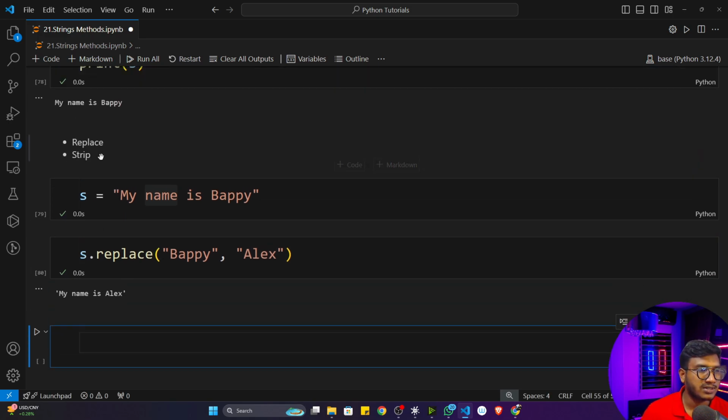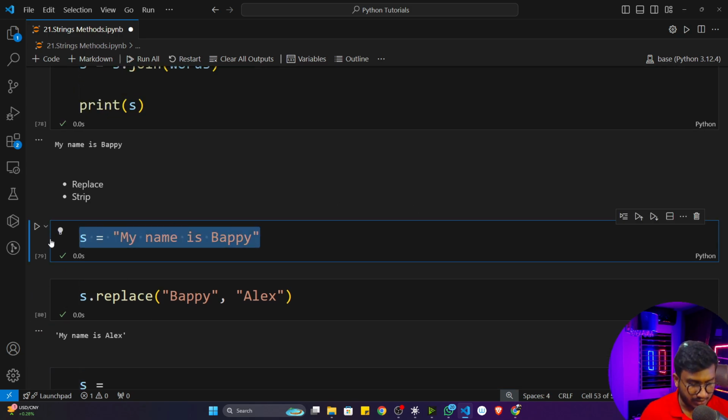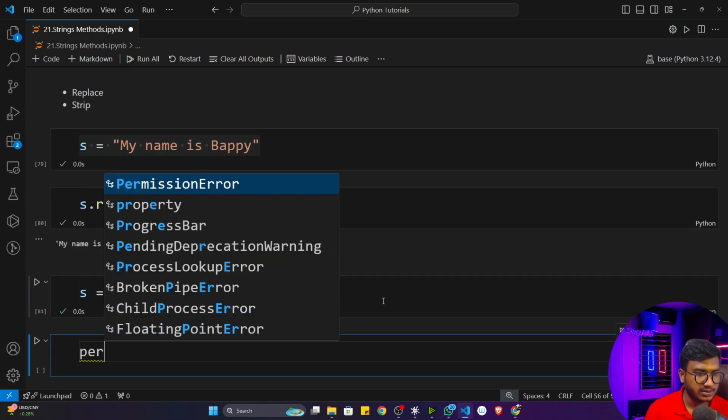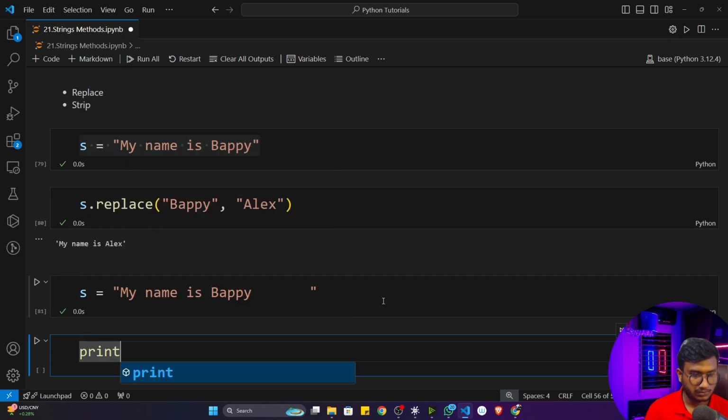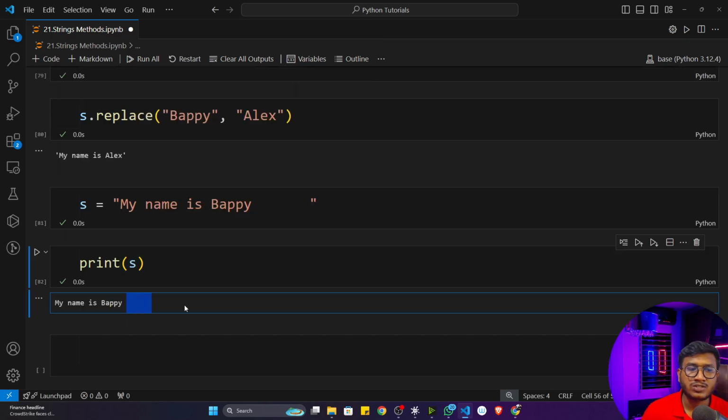Now let's try to discuss strip. So what is this strip? Let's say sometimes in a string we will have some empty space. Let me show you. Let's say this is my string, and I'm having some empty space here, but I don't want this empty space. See, if I print this s, there would be empty space, but the empty space won't be visible.